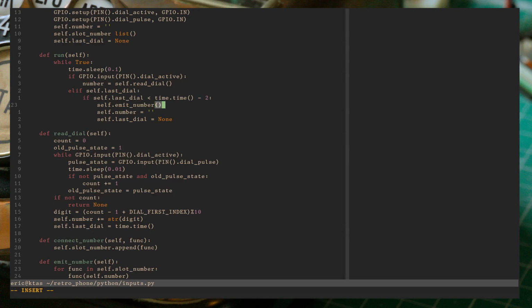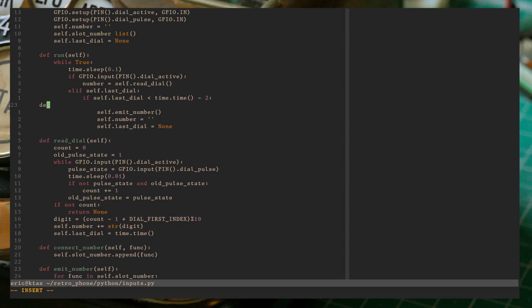So when the number has been dialed and is done dialing, I'm gonna turn this into a function as well. And when the dial is done, then it's gonna emit the number, which means it's gonna call all the functions that the main function has given it to call. And then it's going to reset the number string, reset the last dial, and then it's ready to dial again.